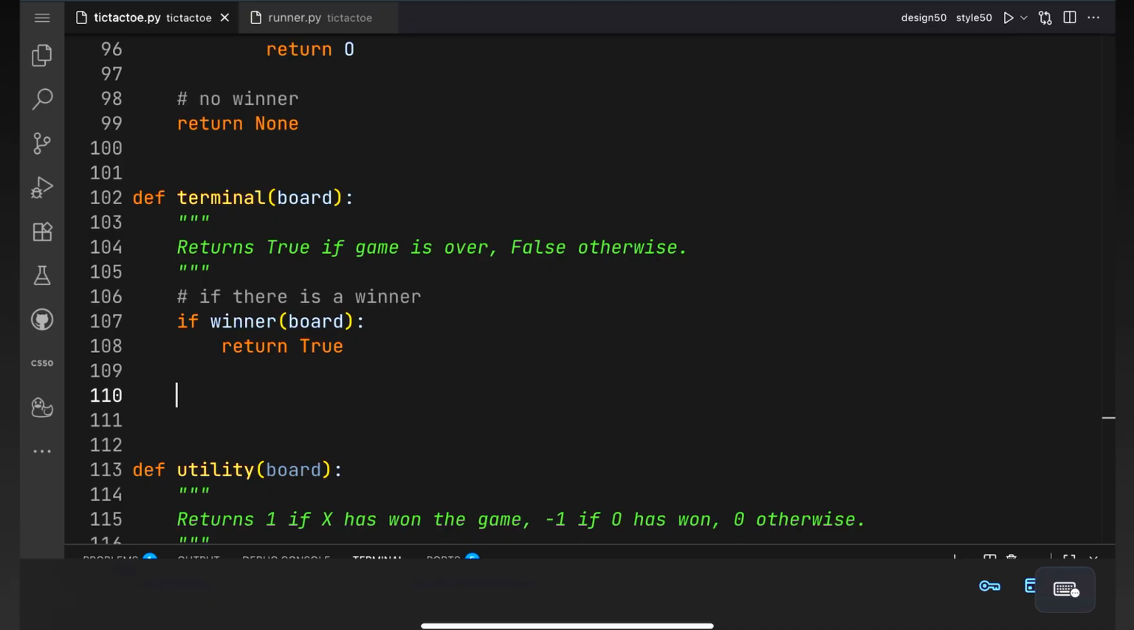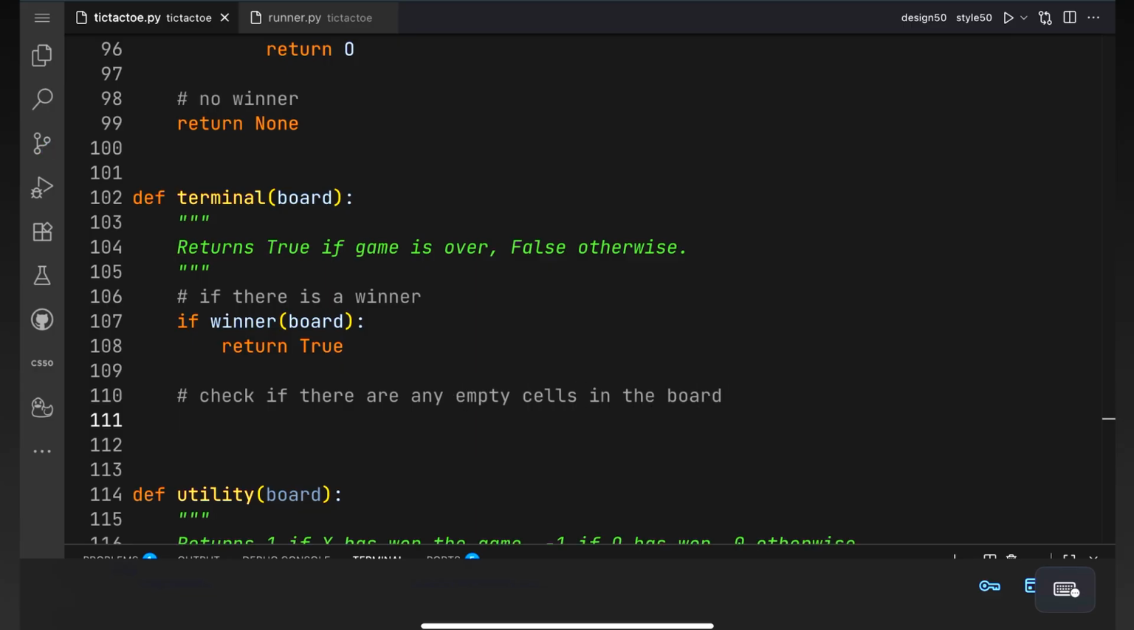Next, we need to check if any of the cells in the board of the game is empty or not. If any of the cells is empty, we will return false, and if none of the cells are empty, we will return true. So to implement it, we'll need a loop, a nested loop.